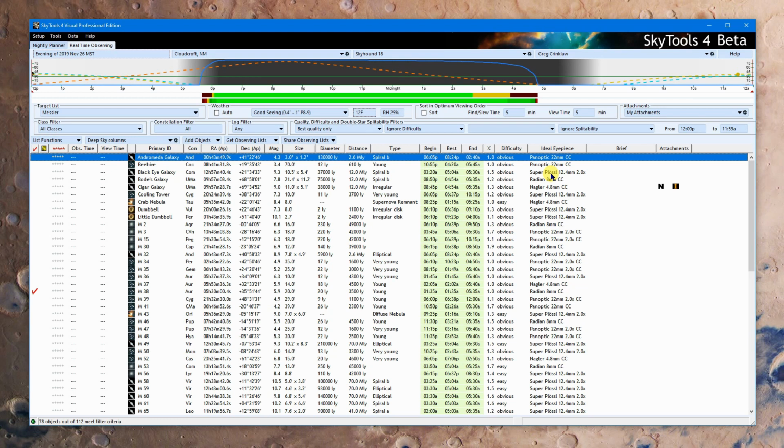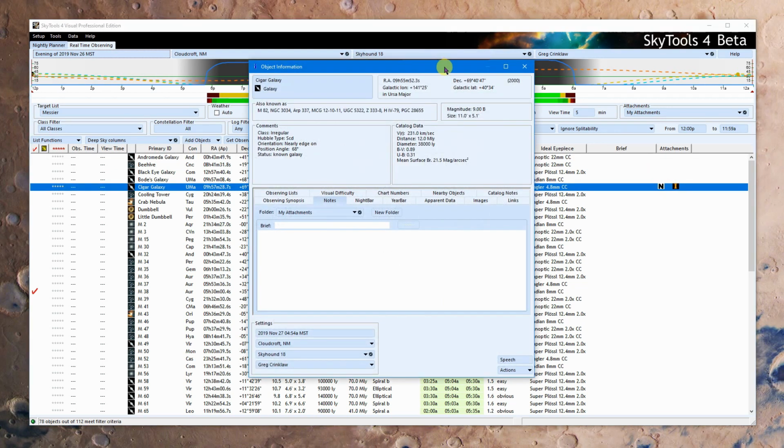Back to attachments a little bit here. So here is an object with some things attached. I'm going to double click on it. "Cigar Galaxy is a nearly edge-on regular galaxy in Ursa Major. It is magnitude 9.0, with an apparent size of 11 by 5.1 arc minutes."